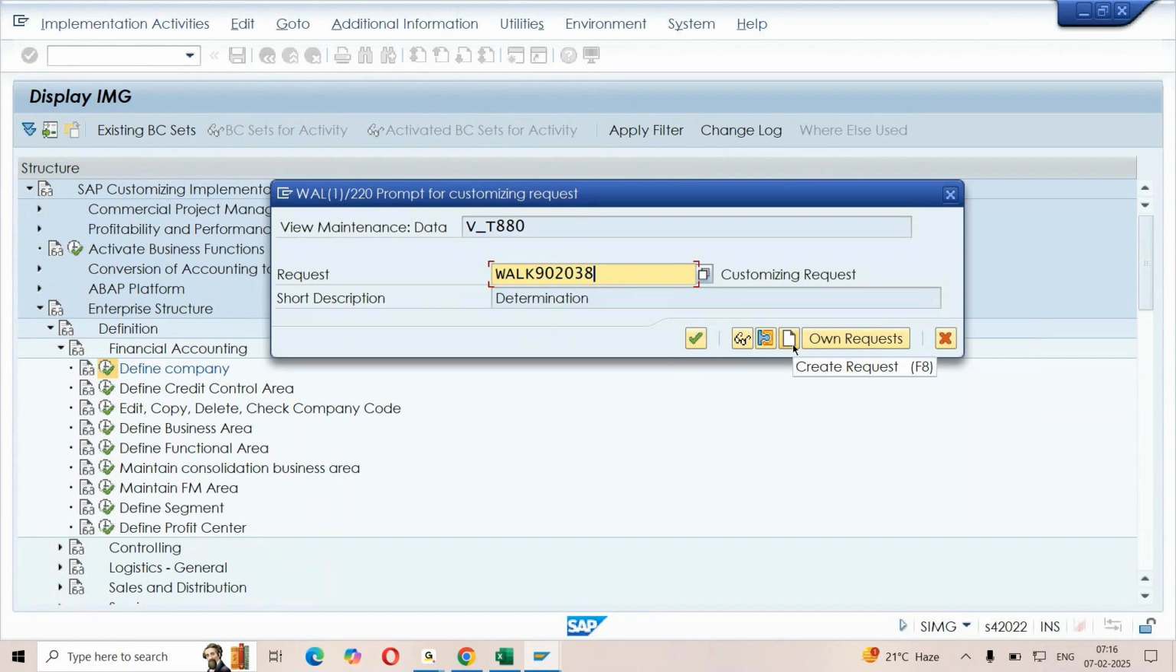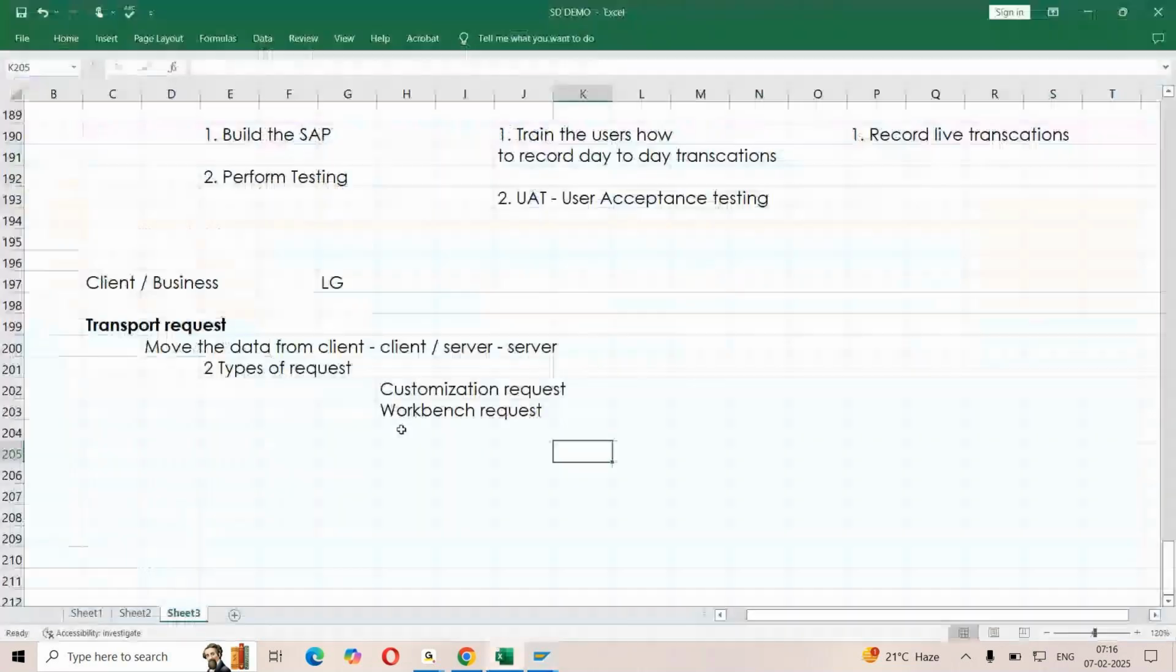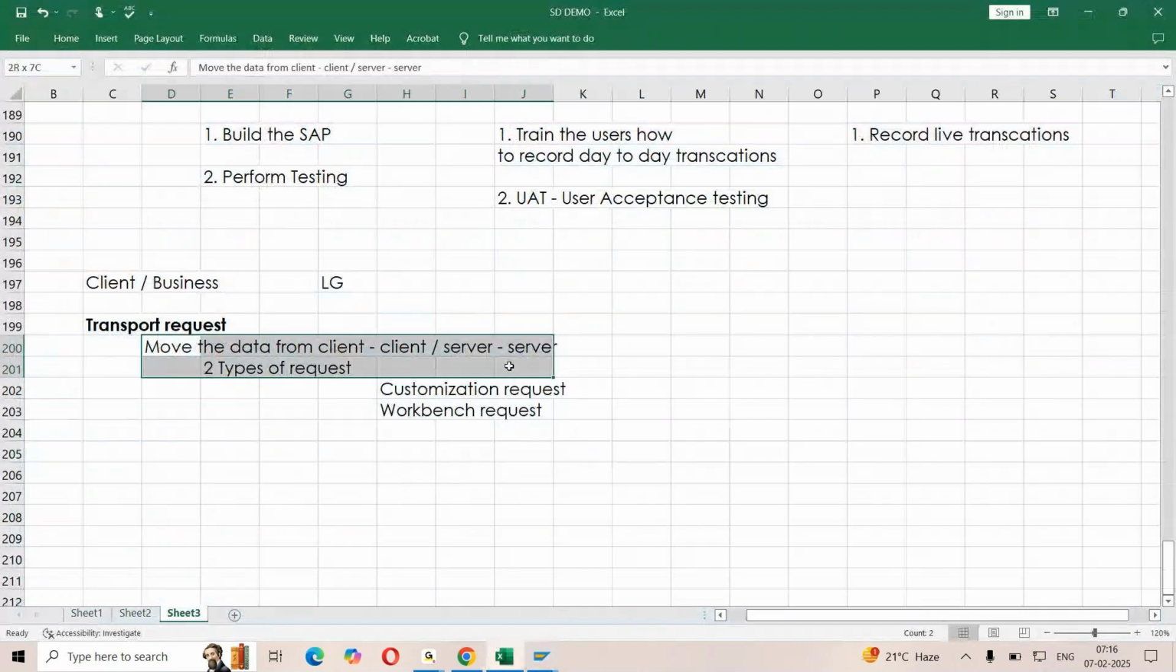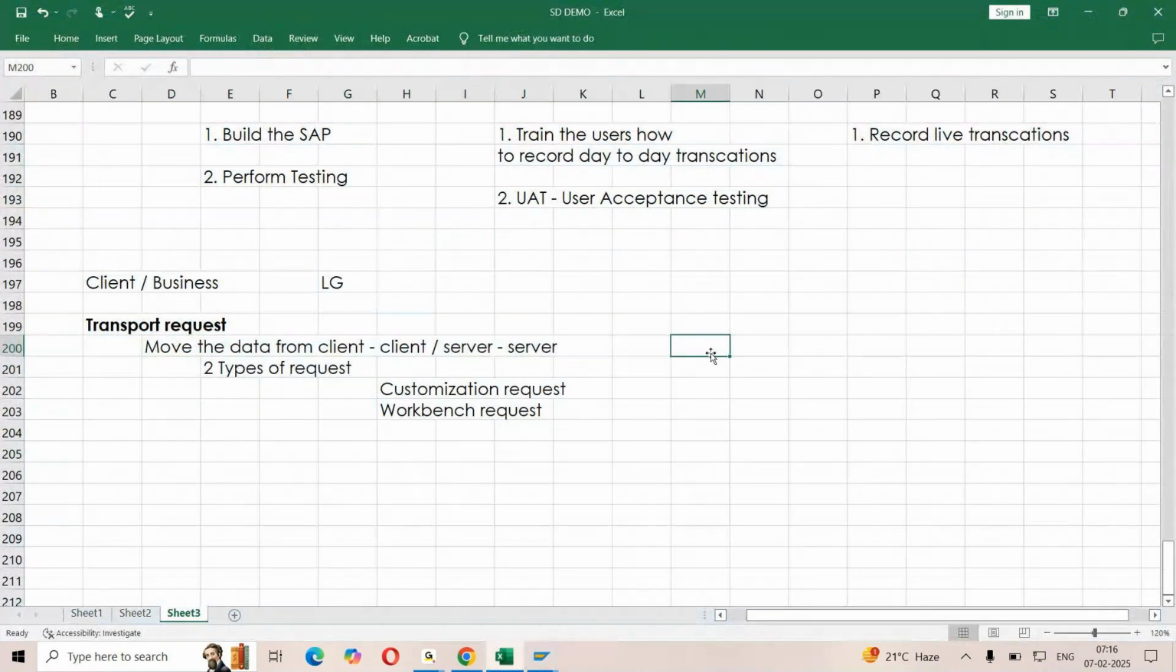Now who will be doing this activity? Creation of the request will be done by the functional team, but who will be responsible for moving the data? This step is going to be handled by the basis team. They take care of data transportation. If they take care of data transportation, who needs to share the transport request number? The functional team needs to share the request number with the basis team, and what values need to be moved from client to client or server to server.